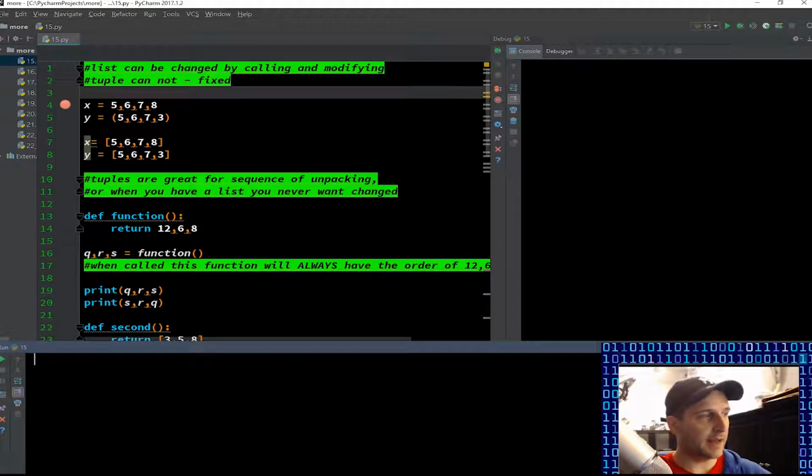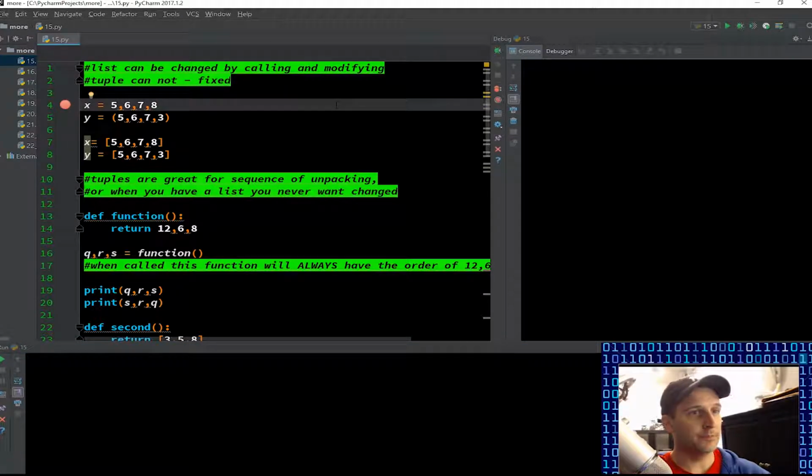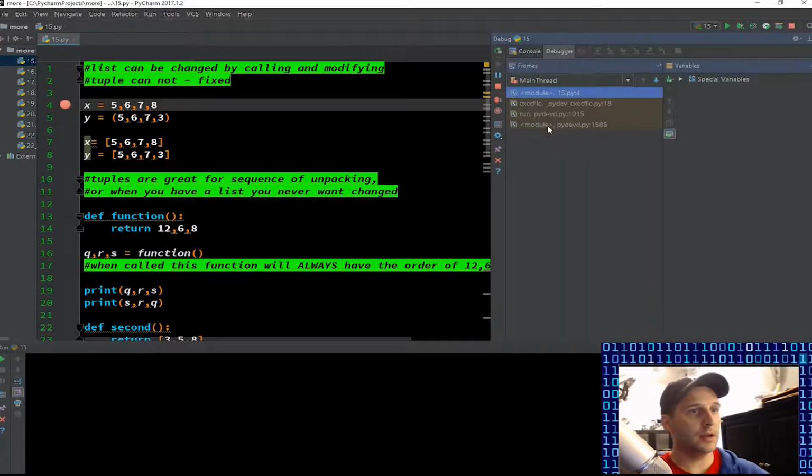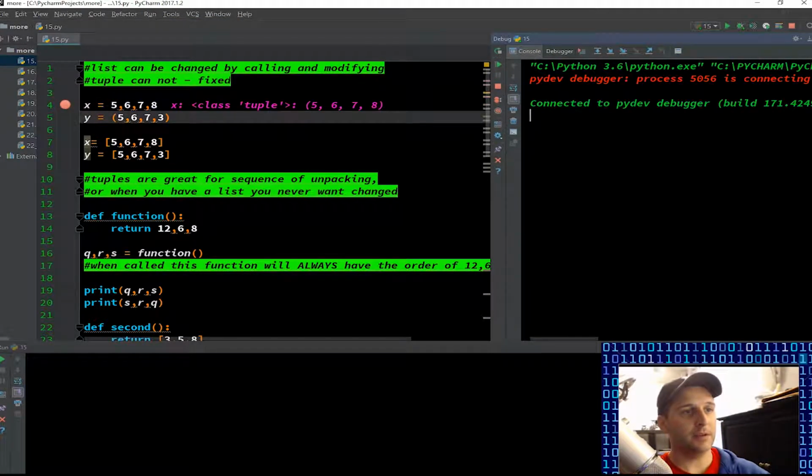We're already debugging at line number 4, and I'm going to F8 through this. And let's see what we get. So why am I not running my debug? There we go. That makes me happy. Good. Now I'm connected. And it even tells me, look at number X. X has a class of a tuple, 5, 6, 7, and 8.